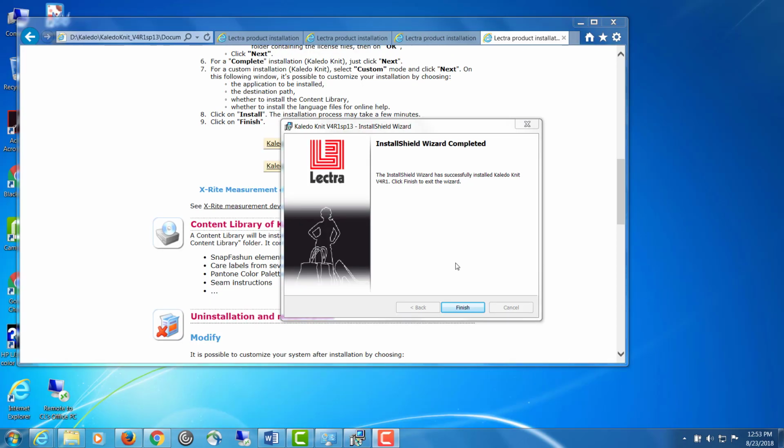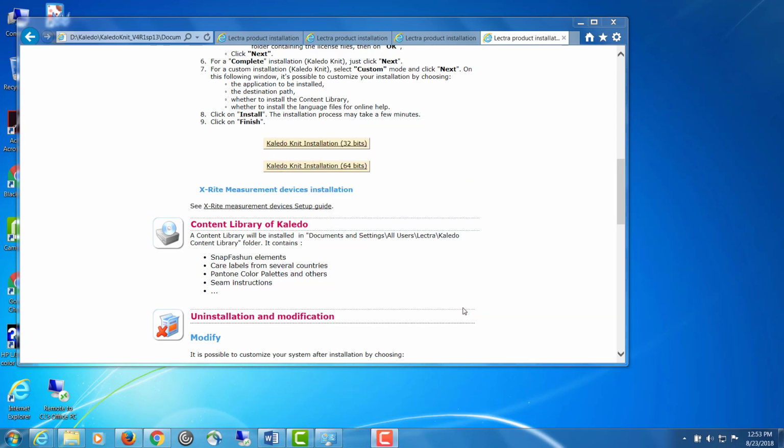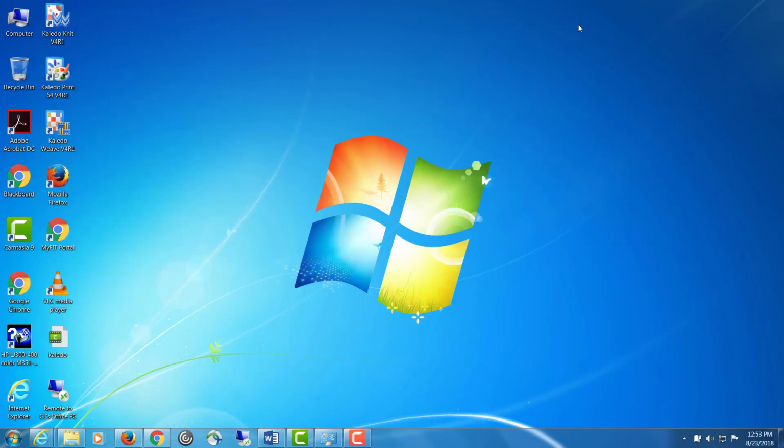The Kaledo installation has now finished. Please follow the same instructions to install Print and Weave. Do not proceed to Part 4 until you have installed Kaledo Knit, Weave, and Print.